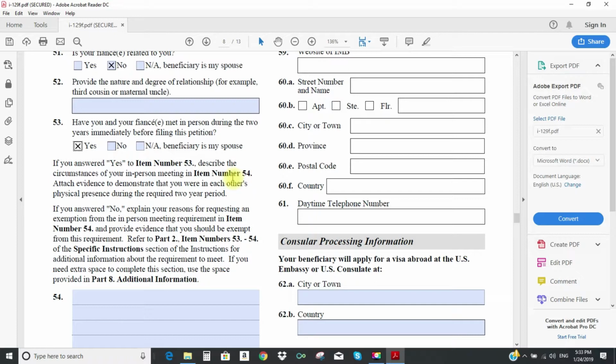So let's say I'm gonna file this petition right now, which is January 24th, 2019, okay? Then if you met your fiance on January 24th, 2017 and after, you should be okay.